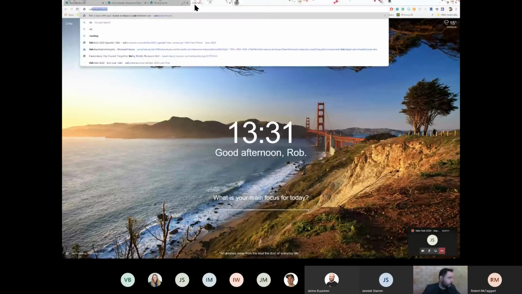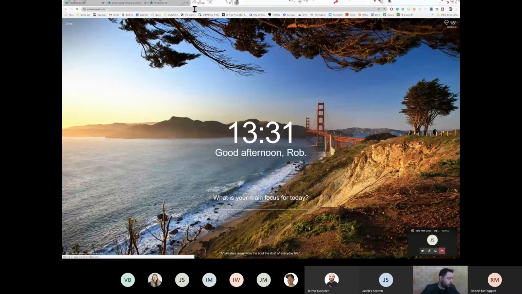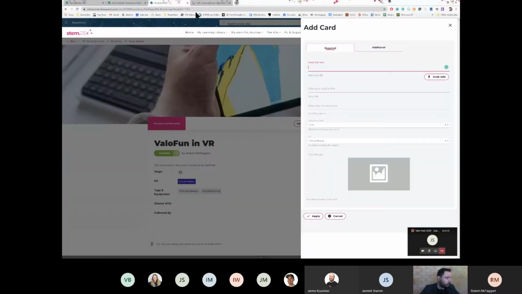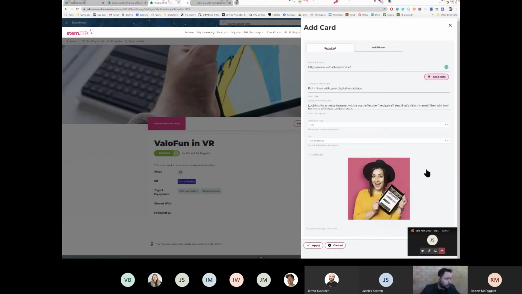And so if I'm to go somewhere like Valo, I can just grab the link here and I can grab the info. And what it will do in most cases is grab all of the information that's relevant for that. So you see it's actually brought in the title, the resource, and the image from there.